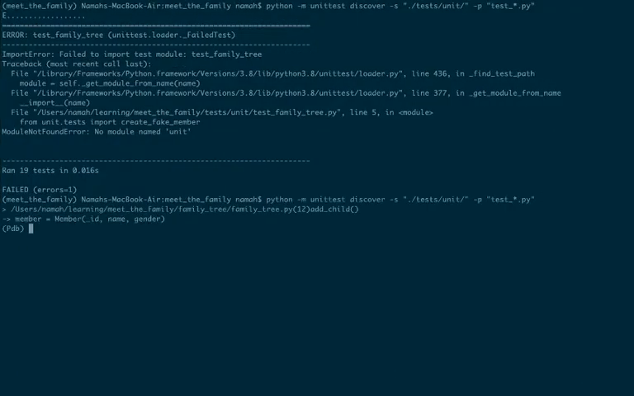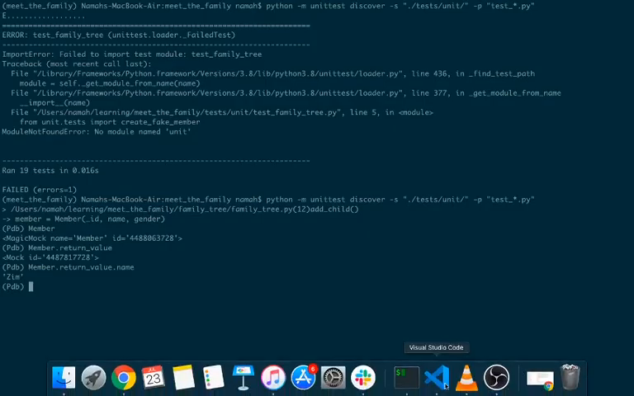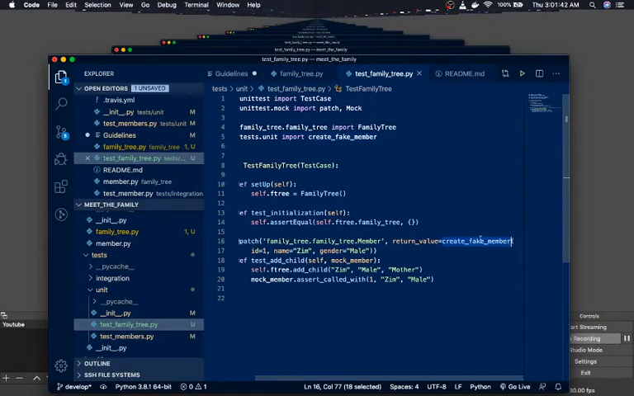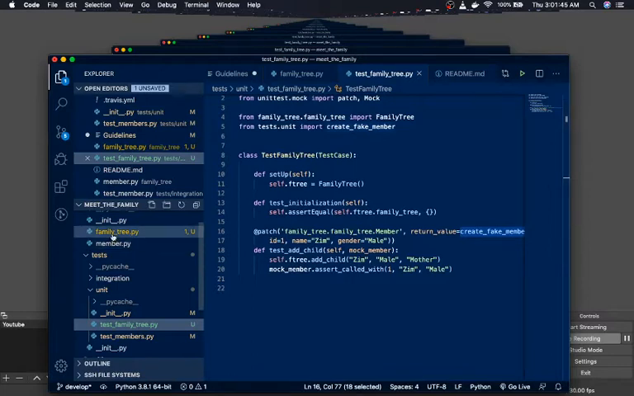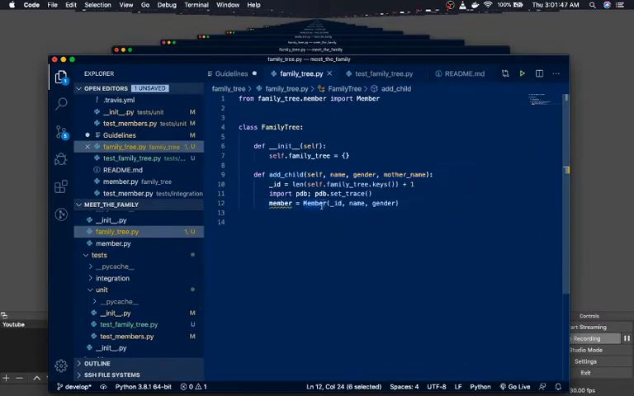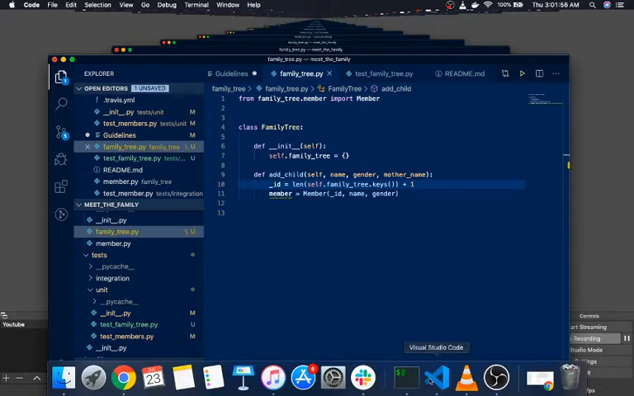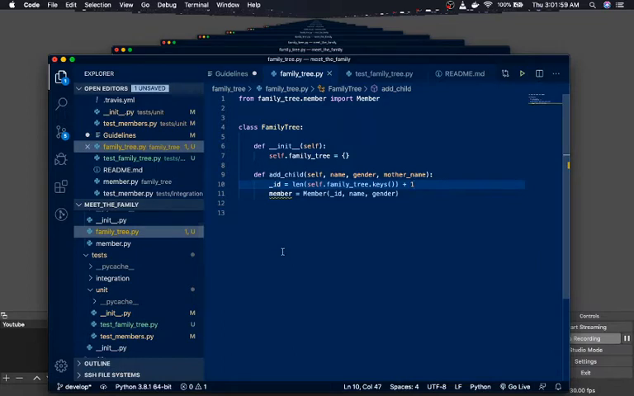Here the member class is obviously a mock, but let's look at the return value of this. The return value is also going to be a mock, and the return value's name is going to be Zim. See that? Because we did a create fake member, so this particular member now has a return value of mock, and the mock is basically Zim. So first thing that happened is the member was created.